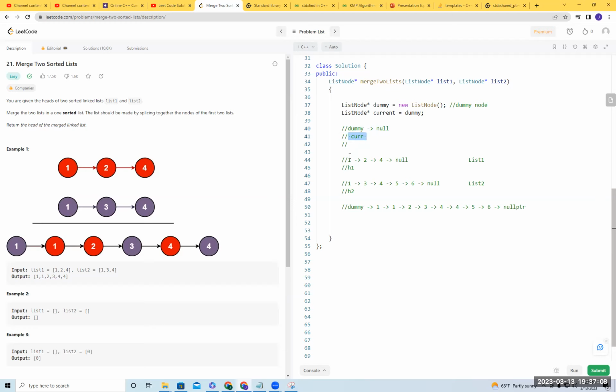So pretty straightforward there. And this is an example test case that we're going to be using. Here are 2 lists. We have list 1, the list with the nodes 1, 2, 4. And of course, the last node is always pointing to null. So that's list 1. And then we have list 2 with the nodes 1, 3, 4, 5, 6. And since 6 is at the end, its next pointer is going to be pointing to null. Null pointer, or 0, right?